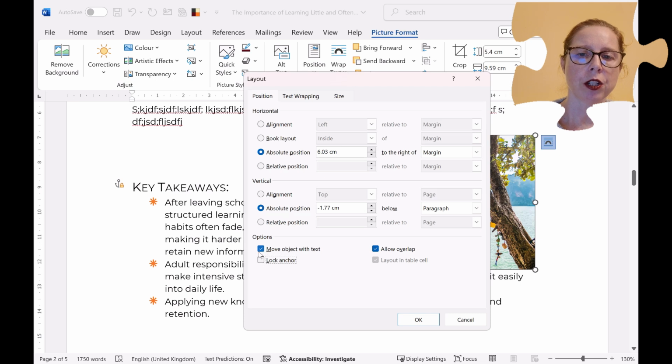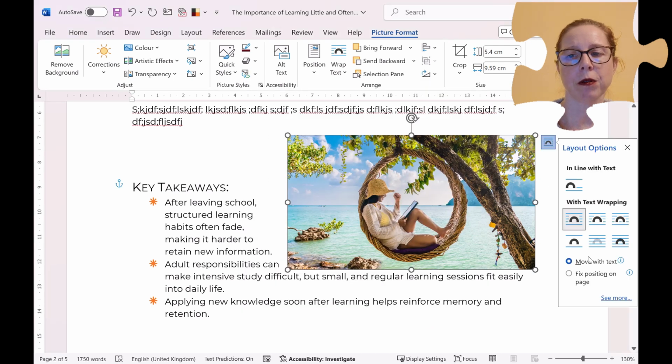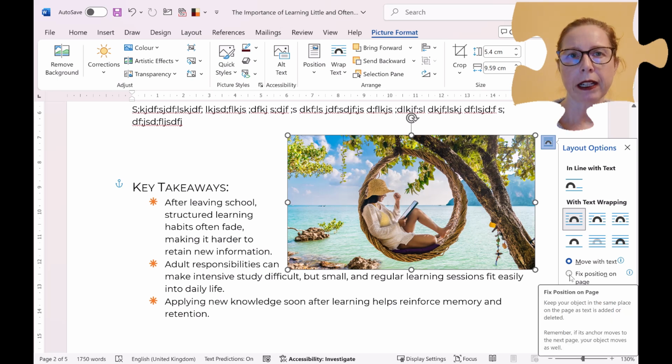You also have the option of move object with text. Okay, and that move object with text is also in this little drop down here. I also have fix position on page. I've used this quite a lot. If I'm writing quick reference material for a client, I put in the pictures, but I want them locked, and then I'll have the text move around it, but I want the pictures where I've put them, and then when I want to move them, I can do that manually.